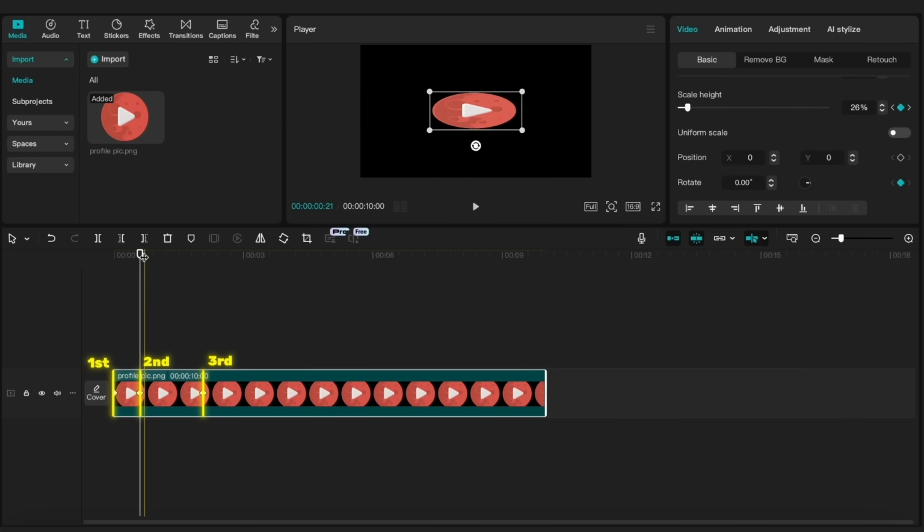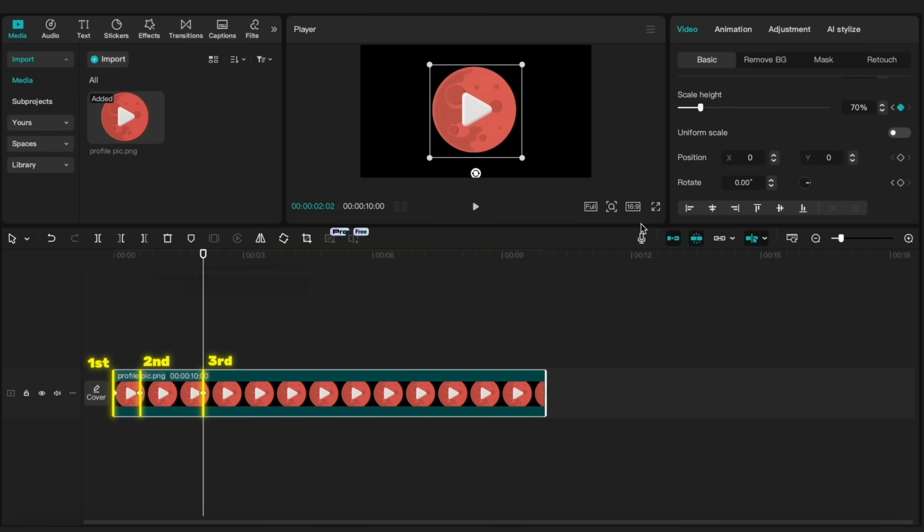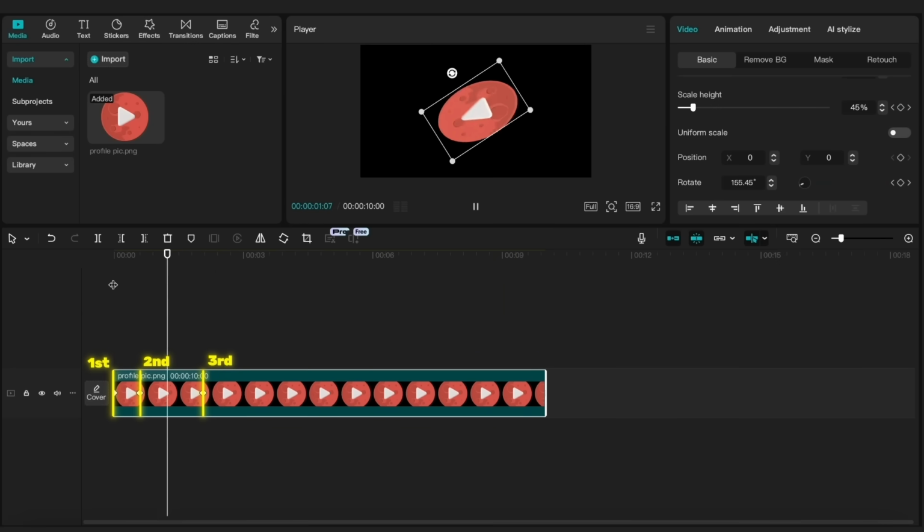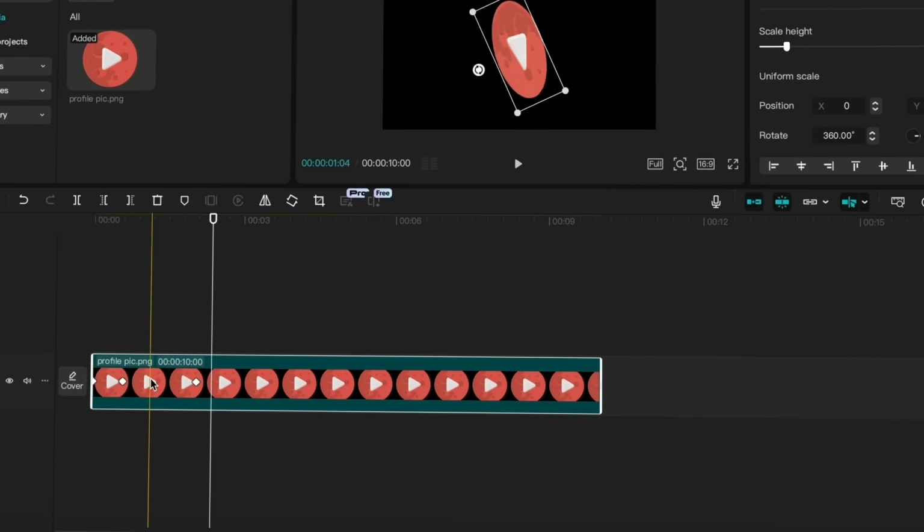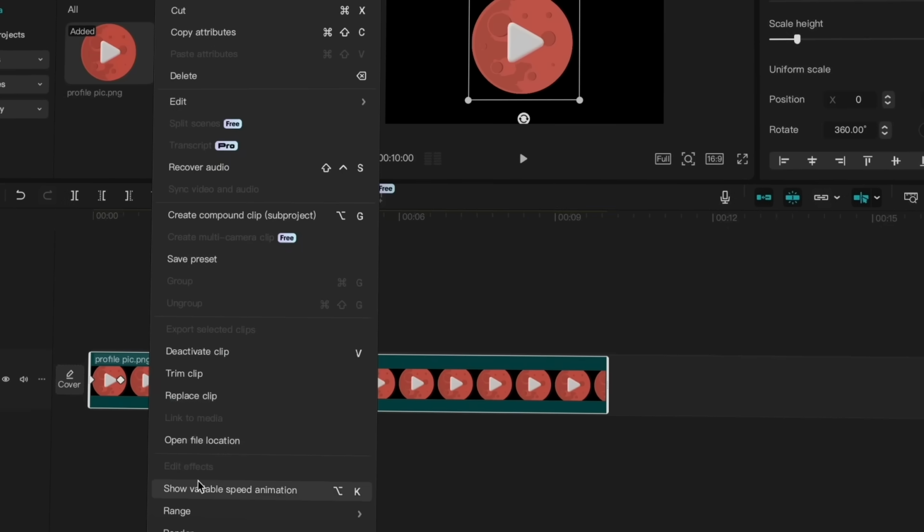And at the last keyframe, I'll add another rotation keyframe and set the value to 360. If I play it now, it looks a bit plain and boring, so let's add keyframe easing. Right-click and go to Keyframe Animation.